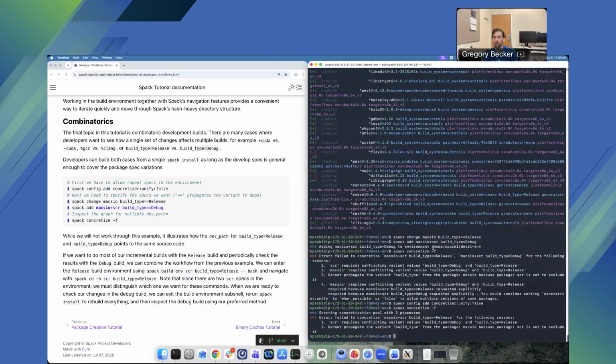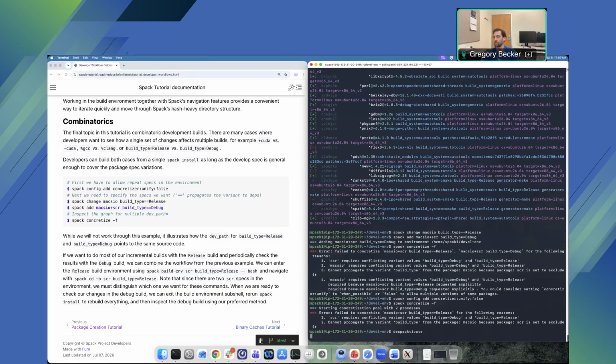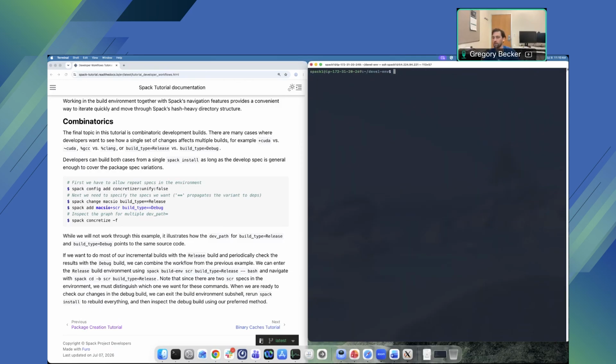All right. With that, I am going to hand things off to, I believe, Alec for the binary caching tutorial. Yeah. All right. Not exit. I'm going to despacktivate to get out of this environment that we were just using, and then we'll move forward with binary caches.